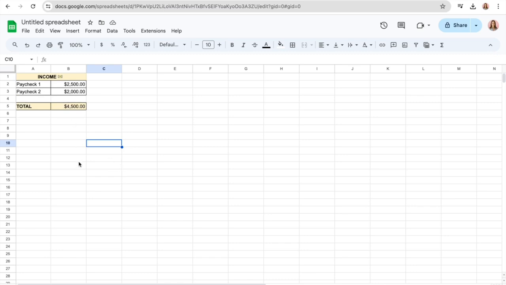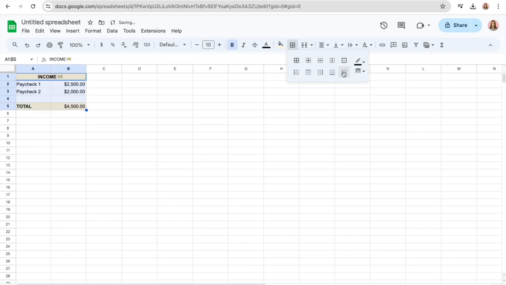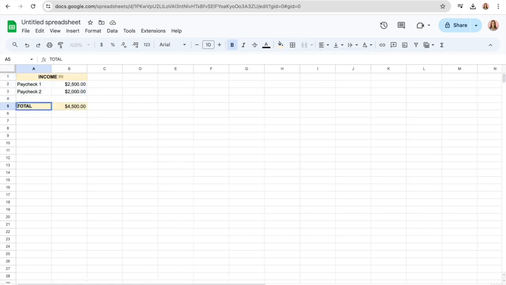First, what I'm going to do is I am going to remove the borders, and to do that, I am again selecting all the elements over here. I'm gonna go to borders, and here you'll see this section for clear borders. I'm gonna be clicking on that. So I'm gonna rename this to work income total.